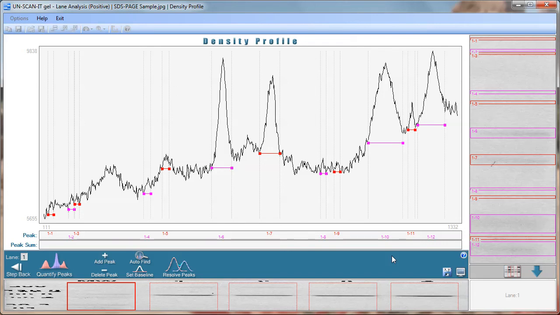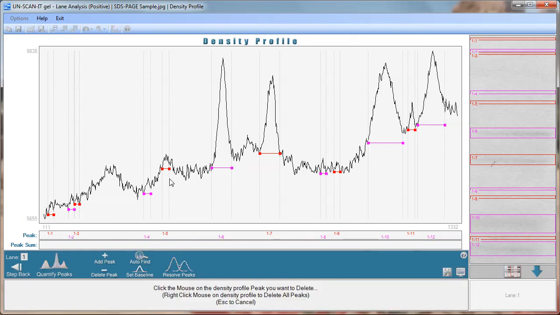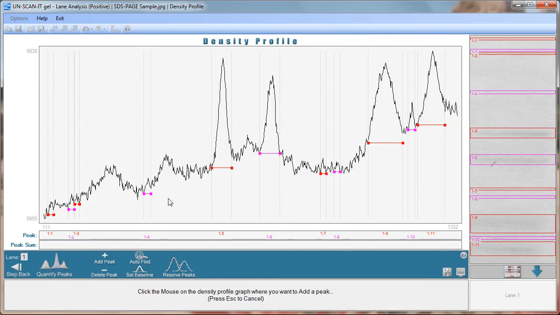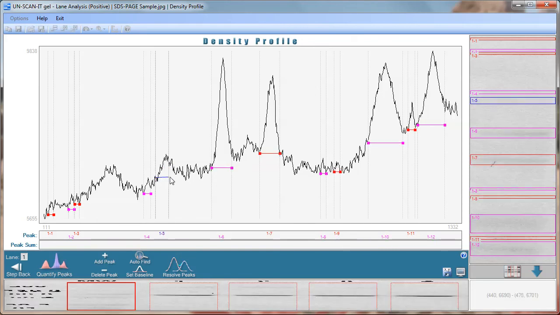The Unscan It Gel software will attempt to automatically identify the peaks which are associated with each band in the lane. Peak baselines can be added or deleted using the buttons located at the bottom of the density profile. In the first lane, the marker lane, there is a fair amount of noise which caused several smaller peak baselines to be identified. Therefore, we can simply delete all the peak baselines and add back in the major peak baselines manually. The endpoints of each of the peak baselines should be located at the local minima at the edges of the peaks. You can use your mouse to drag the baselines to the desired locations.